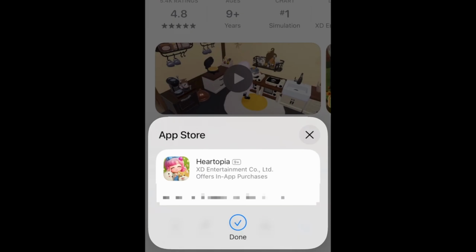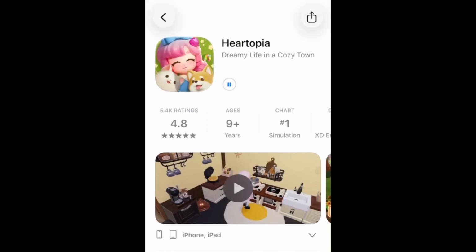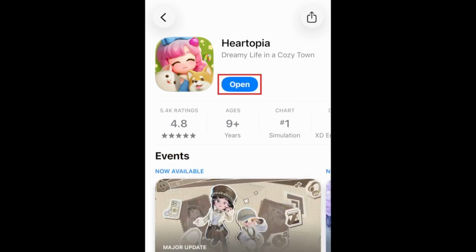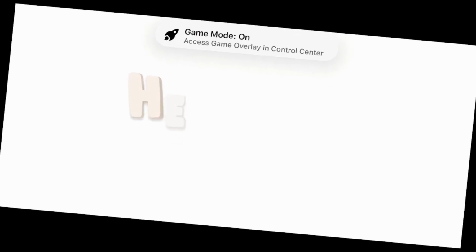Wait for the installation to complete. This app is about 4 GB, so it may take a little longer than others. Once installed, tap Open to start playing Heartopia. That's all it takes to download Heartopia.